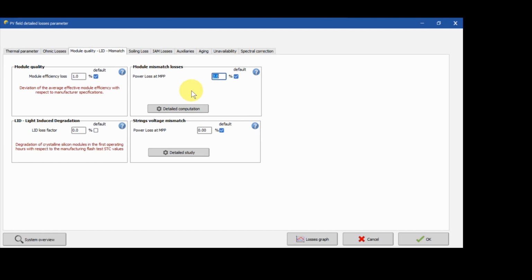And then module mismatch losses, the default setting is at 2%. Okay, this is PVSyst recommendation based on their experience lah. Power loss at MPP, they say at 2%. When we connect modules together, even though the modules are from the same manufacturing batch, the same type, the same model, and so on, there will still be some differences because of the manufacturing process involved. There will be some deviations, slight difference between the output of each module. So it's accumulated as 2%.